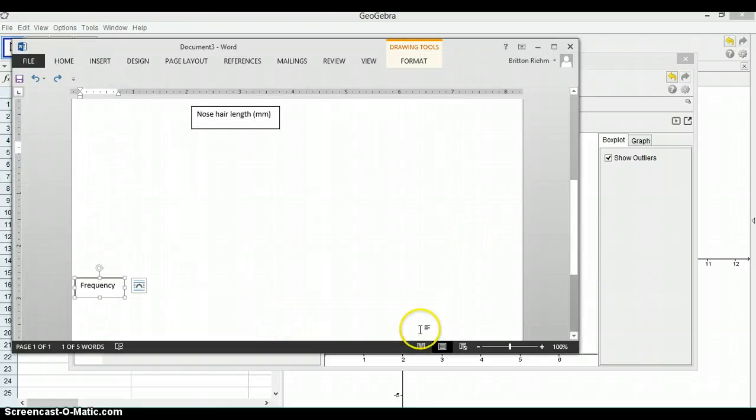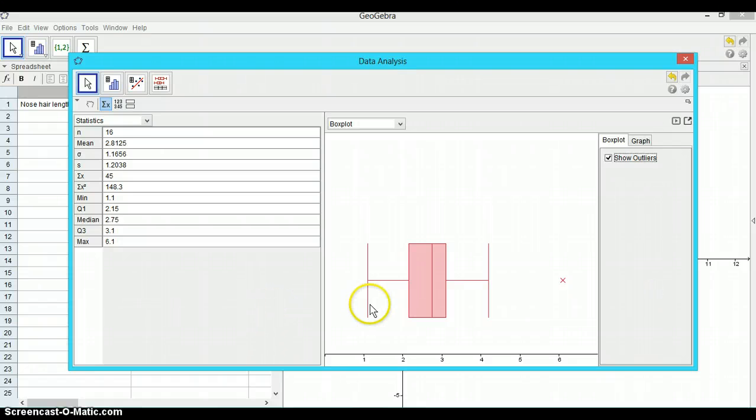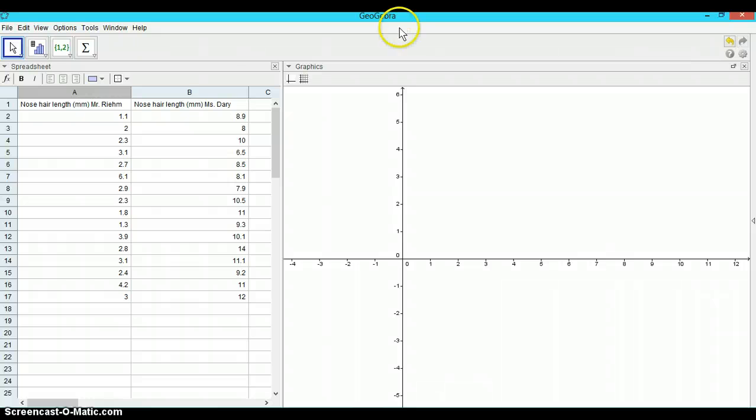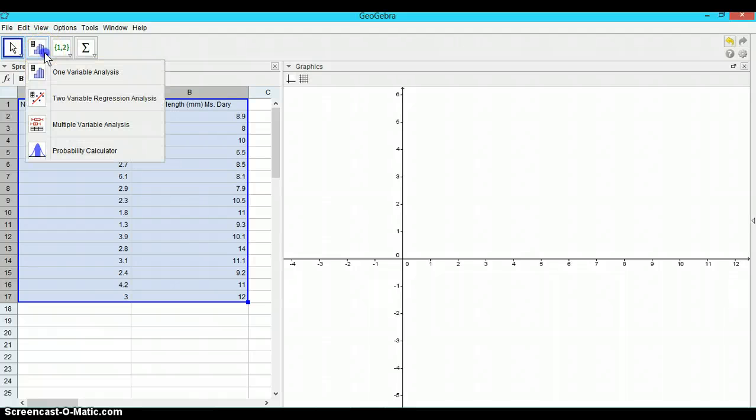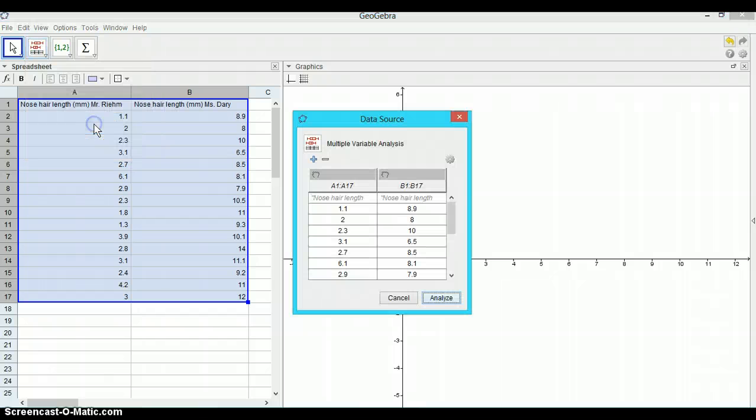Okay, we can go back now to the box plot. Now, what if I want to make two box plots in order to compare statistics? Well, you can highlight two columns of data, like I've got here, my nose hair and Miss Derry's nose hair. And you can go here, and instead of choosing one variable statistics, you can do multiple variable analysis.